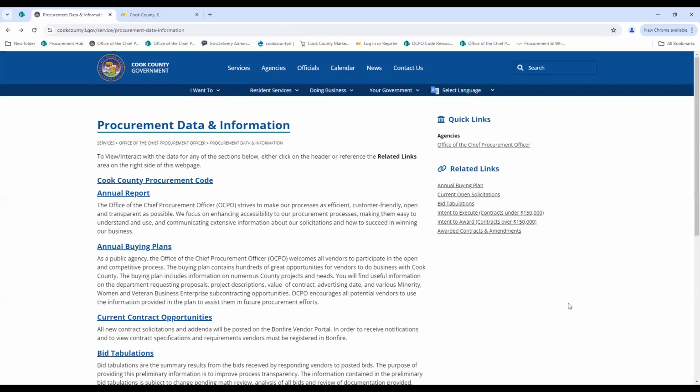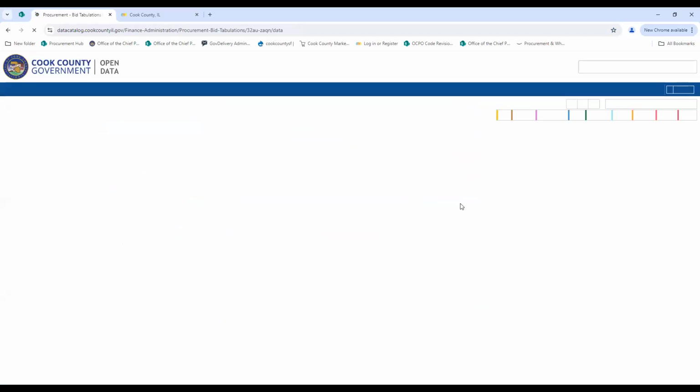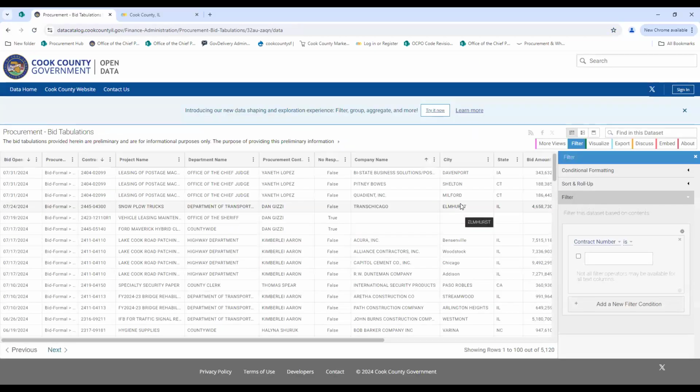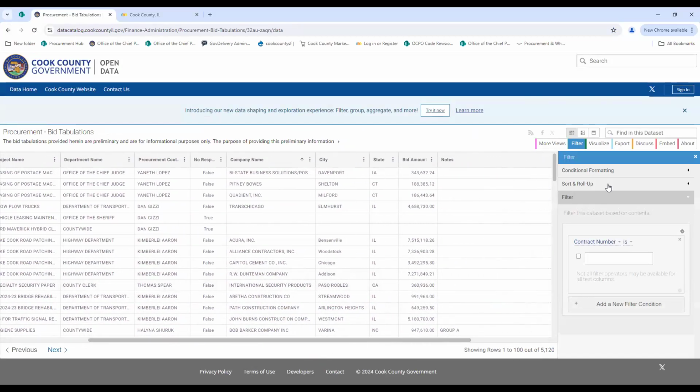The next thing I'll get into is bid tabulation. Remember, this is the list of all the vendors that have submitted a response to any of our opportunities, right? You can filter by procurement type, whether you want to do bids, RFPs, or anything like that. Or if you already know the contract number, you can search by the contract number or the project name. The using department, this is where you filter over here.